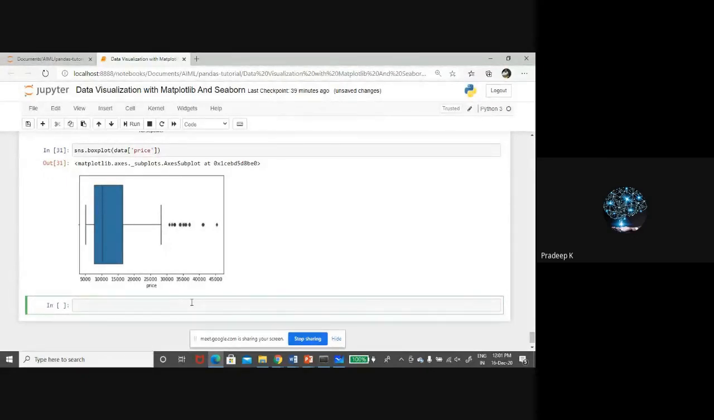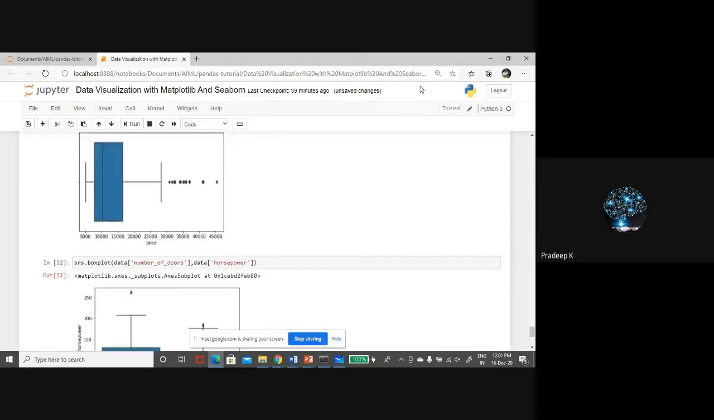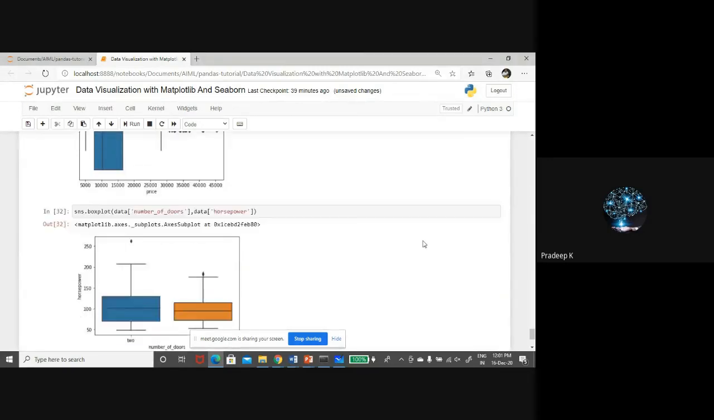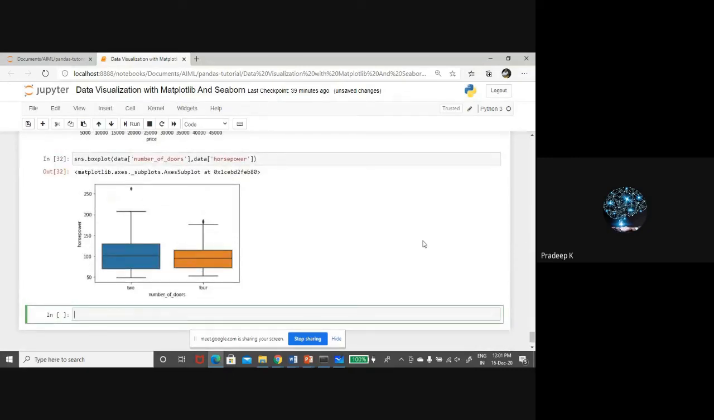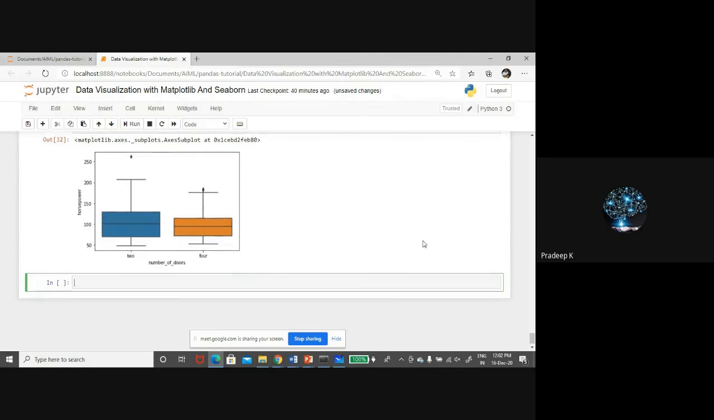And then you can have the box plot for more than one feature also. sns dot boxplot of, okay, I may put data of number of doors versus, right? So horsepower, anything you can put. You can see here, this is the outliers chart for comparing two features. With respect to horsepower, what is the outlier for number of doors? All right. Similarly, I can do it.